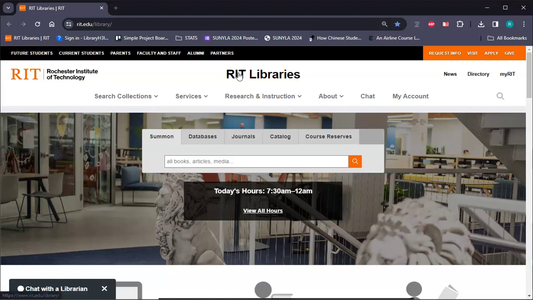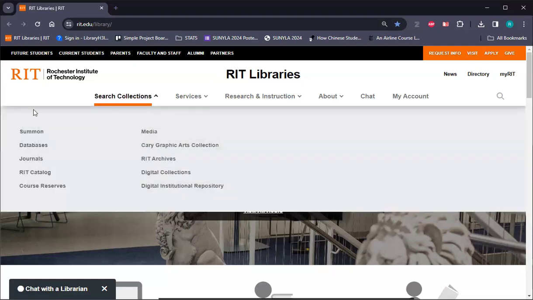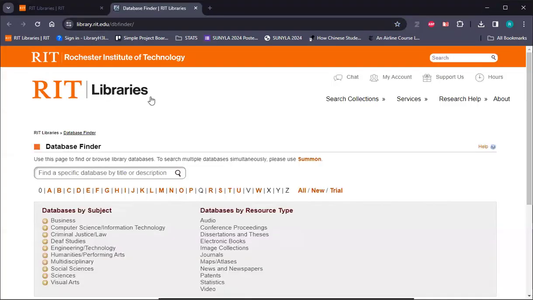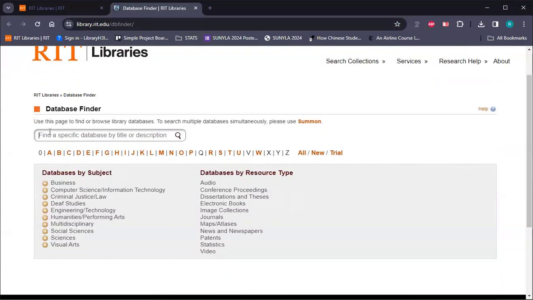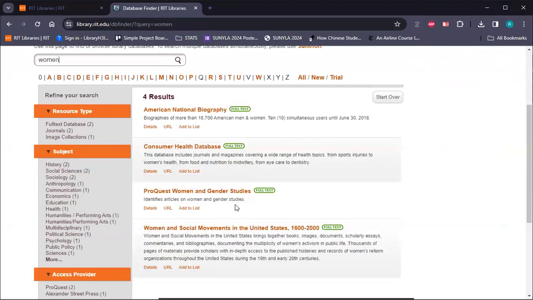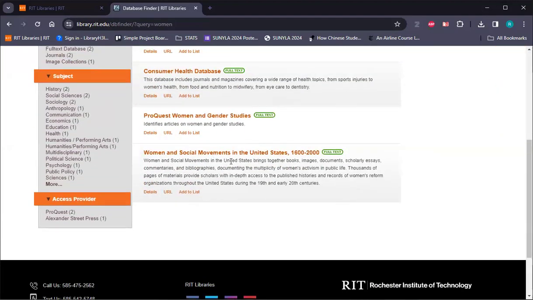So from the RIT Libraries website, I'm going to click on Search Collections and then navigate to Databases. And then from here, I can either search if I know the name of my database, or I can go to the letter, or, just for future reference, if you need databases by resource type or subject, you can find those here. I'm going to search by typing in women. And here we have women and social movements in the United States. So from here, I can click on this link, and it will take me to the database.